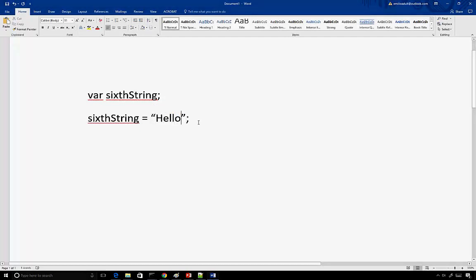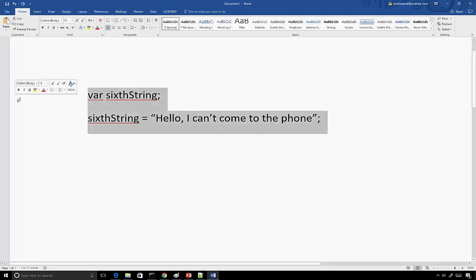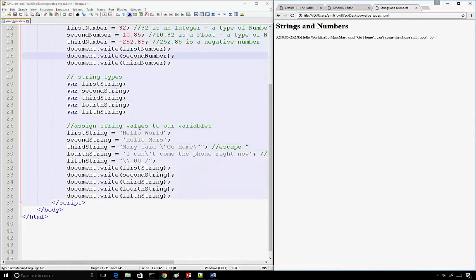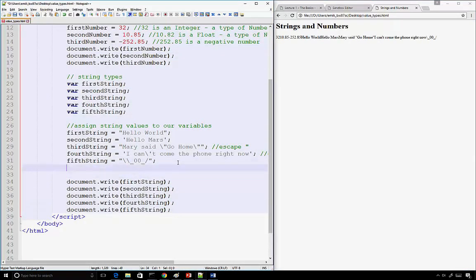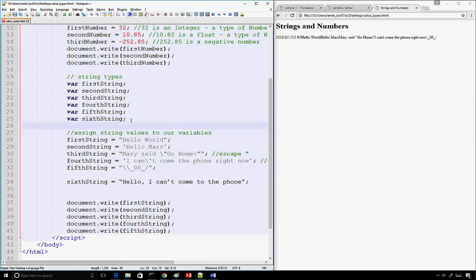Same thing goes for hello, I can't come to the phone. Notice how this single quotation mark here again is more of an apostrophe. So if I take this code, copy and paste it into Notepad, this is 5th string. So I'm just literally copying and pasting it from Notepad. And then I'll move 6th string, this guy, I'll move it up here, just so all my variable initializers are at the top.